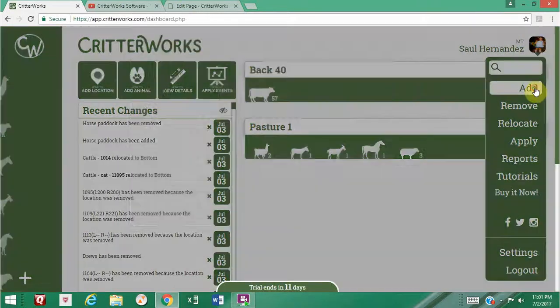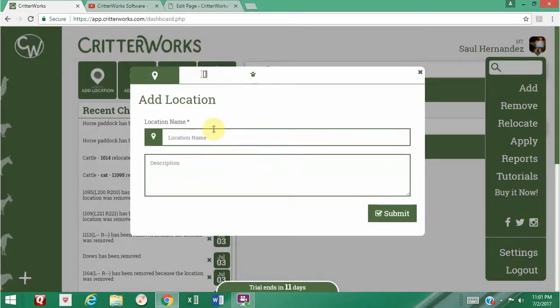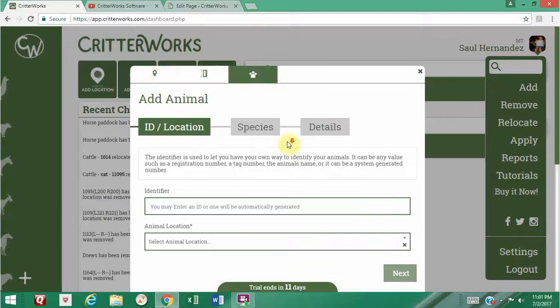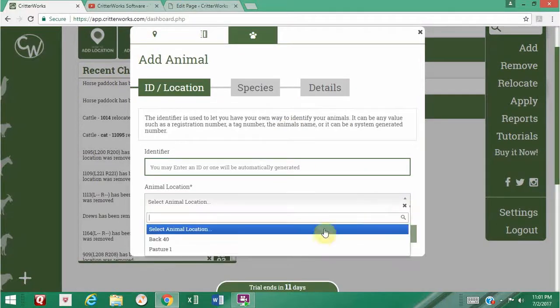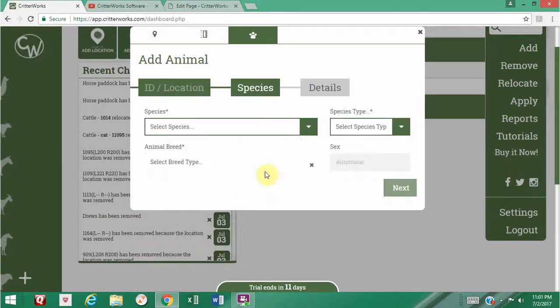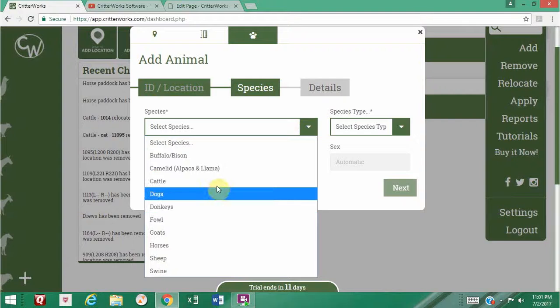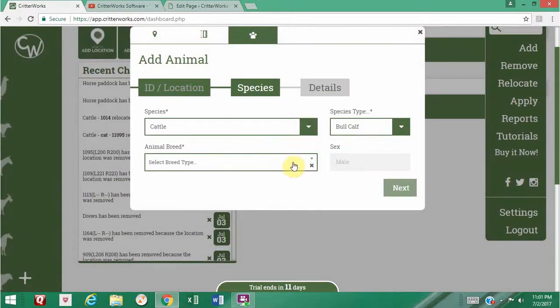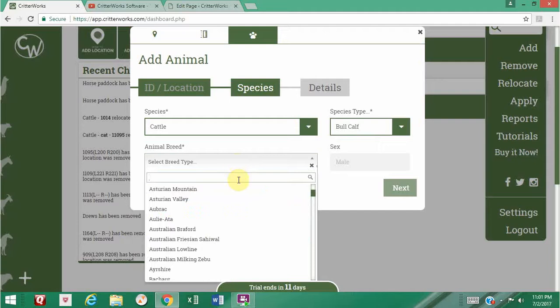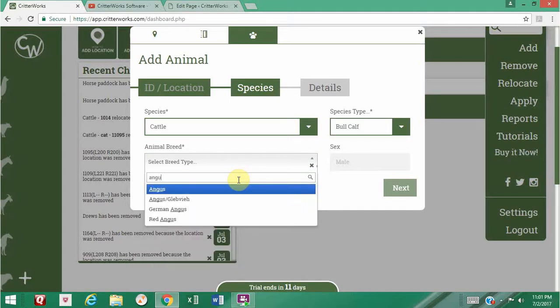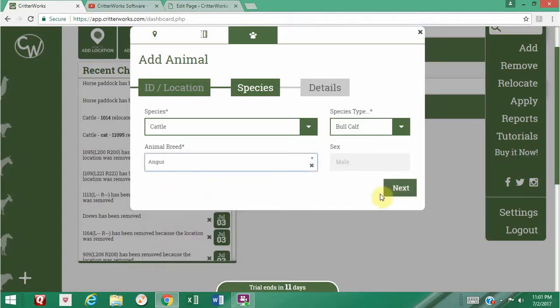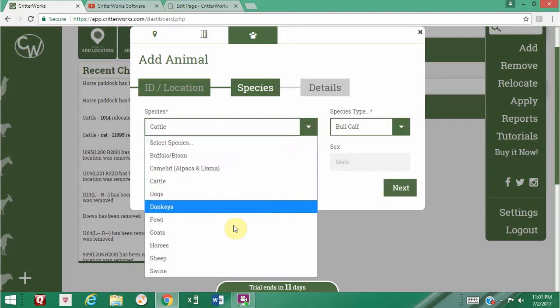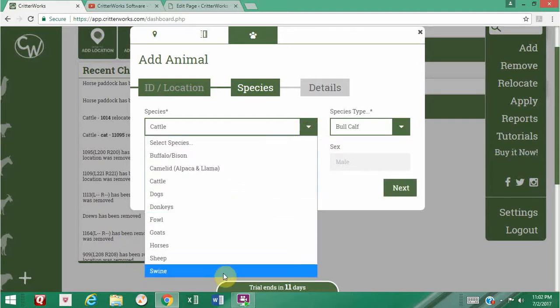When you start to add an animal, the process just walks you through adding an animal. You can put the pasture, and then you pick the species, cattle, for example, maybe a bull calf. And you can pick the breeds. So there's just a lot, and this is very specific. In this case, we're typing cattle, but you can do this for dogs, donkeys, fowl, goats, horses, sheep, even swine.